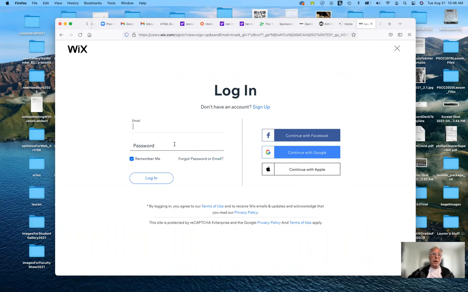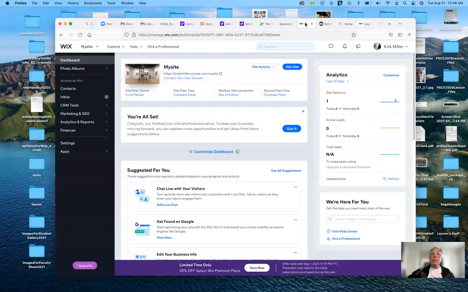You need to create a password for yourself. Make sure that it says remember me, just because I forget passwords all the time. If you want to continue using Facebook or any of these, you can do that, because I don't use Facebook anymore. That will help you to log in. And once you do, then you'll get what I have here. Once you have created your website, you're going to have the dashboard, and it'll allow you to go in and edit it, just as I've done.